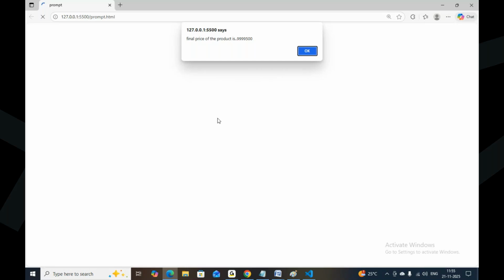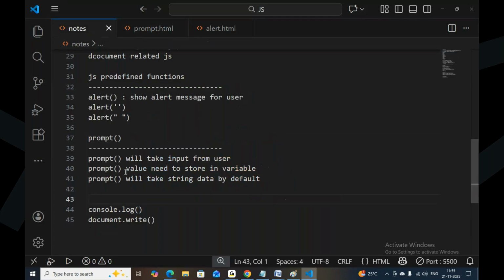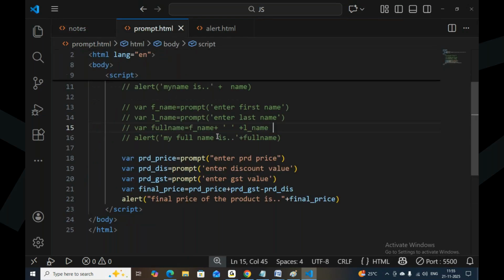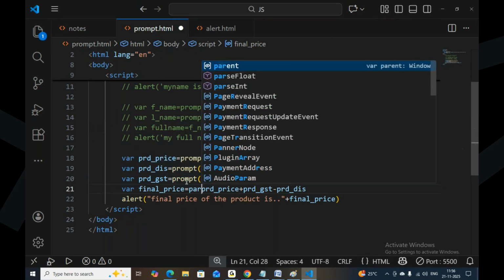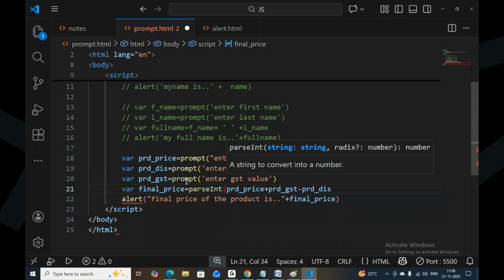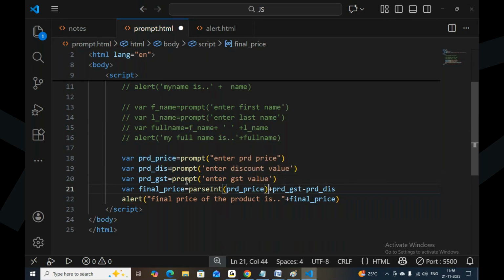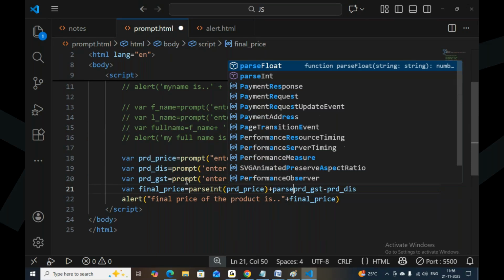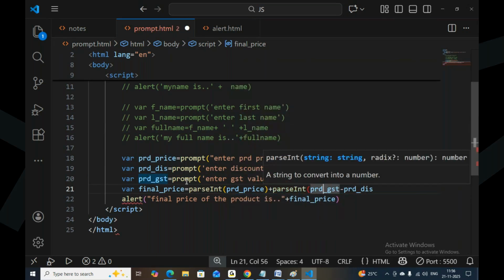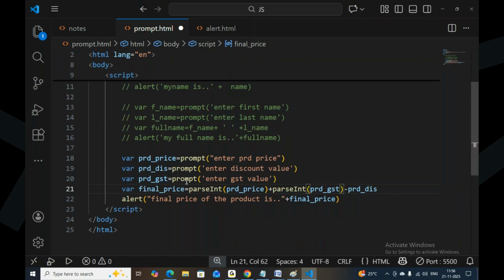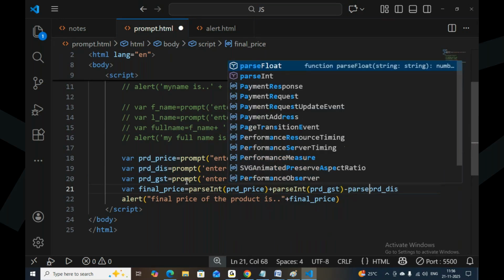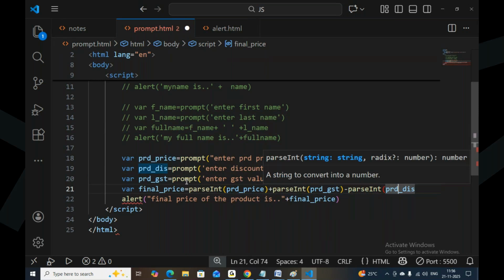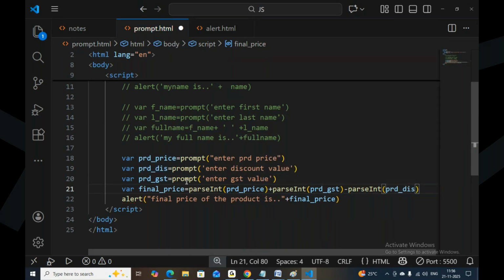It's concatenating. I already told you prompt will take string data. So you have to do parseInt, typecast. Then I am doing the operation properly.